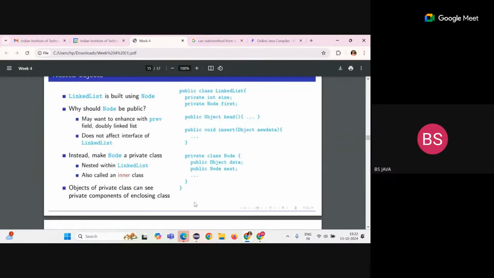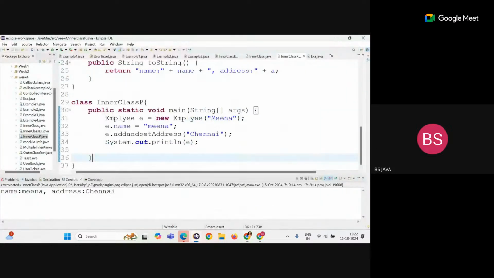So this is an example of a linked list and node. Do you know what a linked list is? Data structure. Have you gone through those? Yeah, ma'am. Okay. So a linked list is where the data will be stored in nodes, and each node will have an address field also, a data part and an address part that will point to the next node. That's how these nodes will be connected together to form a linked list. So we can make this node private, and let's see one example.